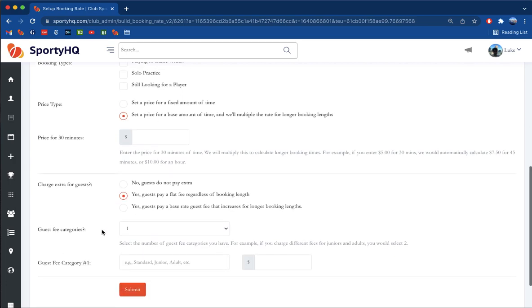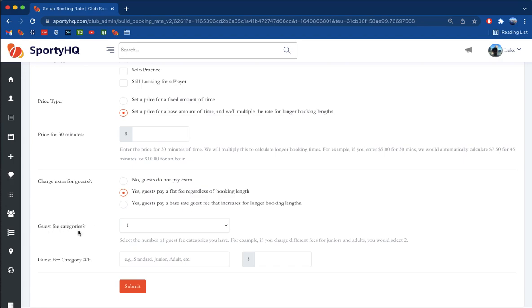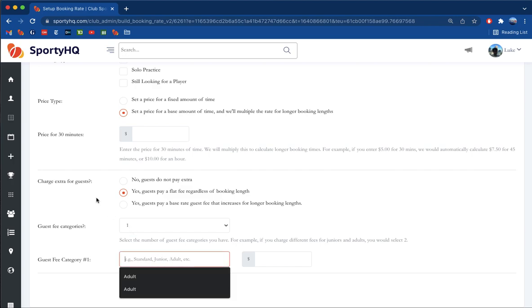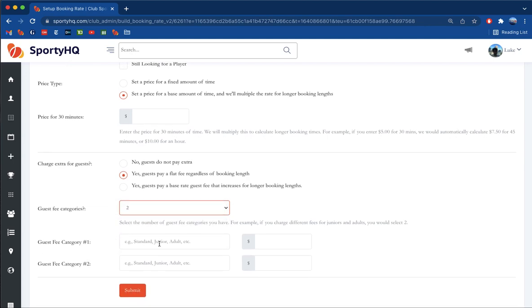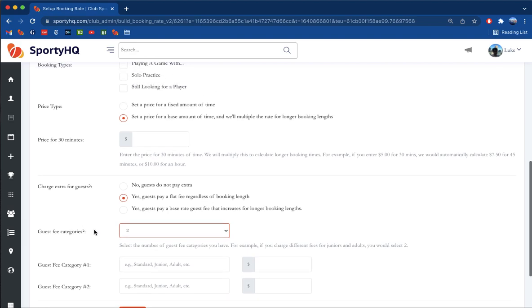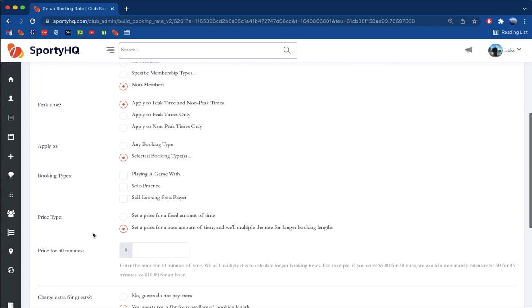There is one new feature here in that you'll see guest fee categories has been added. Most clubs typically have one, and maybe you want to call that just a standard rate or guest rate. But if you do have two in place, and an example of that would be if you charge different prices for adult and junior guests, you could set those prices here. So you can see the system's more flexible than before, nice and simple.